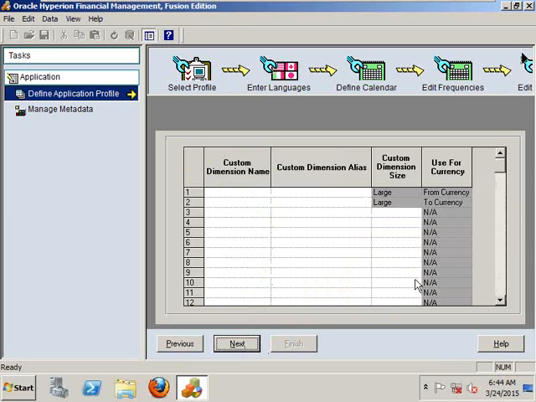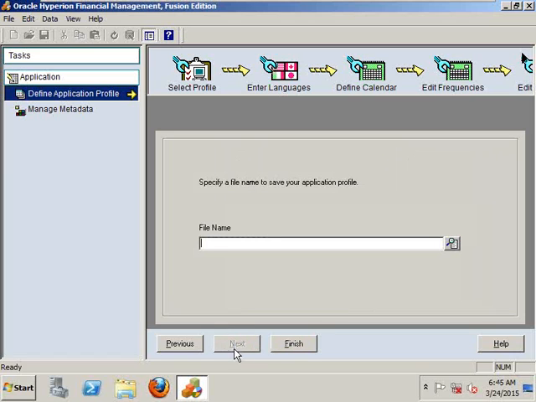Later on, in the latest version, you need to define your custom dimensions at the time of creating the application profile itself. For example, what we discussed previously, whether you would go for product information, customer information, or channel information, you need to define that in the application profile, saying product custom dimension, customer information, right here. You also need to tell the size of the dimension, whether it is small, medium or large.